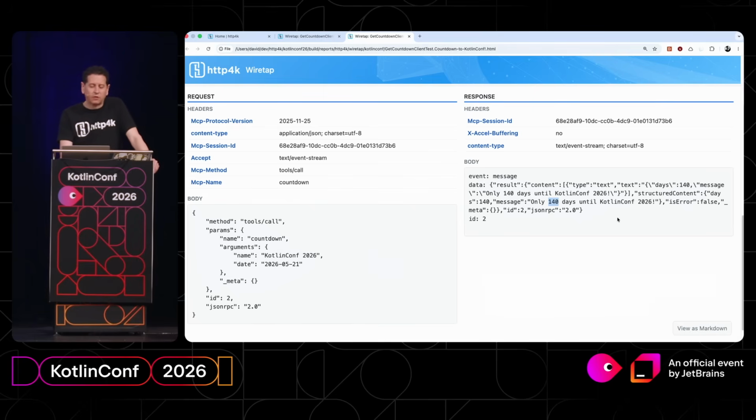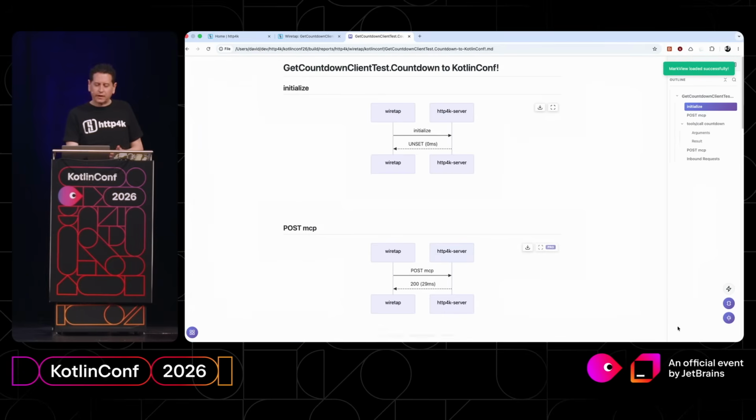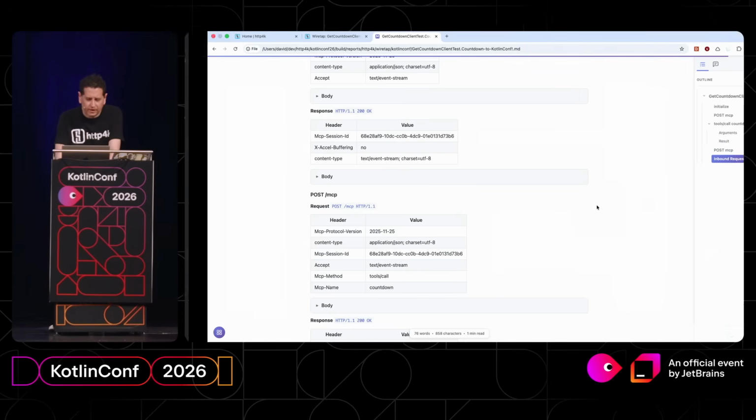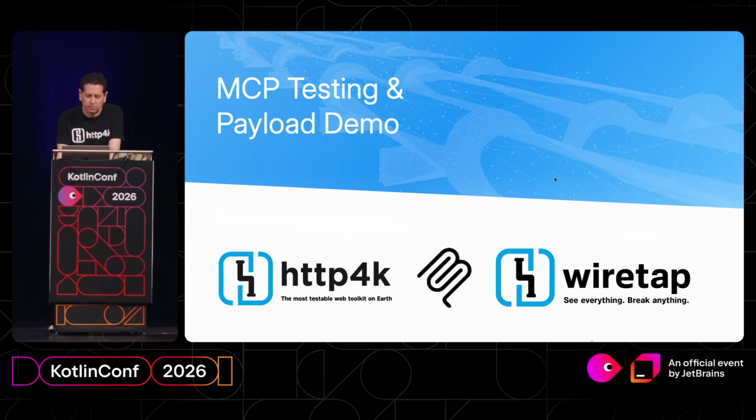That's nice because you can actually see what went over the wire. You can see what actually happened. We also provide this report as Markdown, which allows you to take these reports, put them into an LLM, and form a contextual knowledge base of how your application behaves, which is all convenient. So let's go back to the slides.